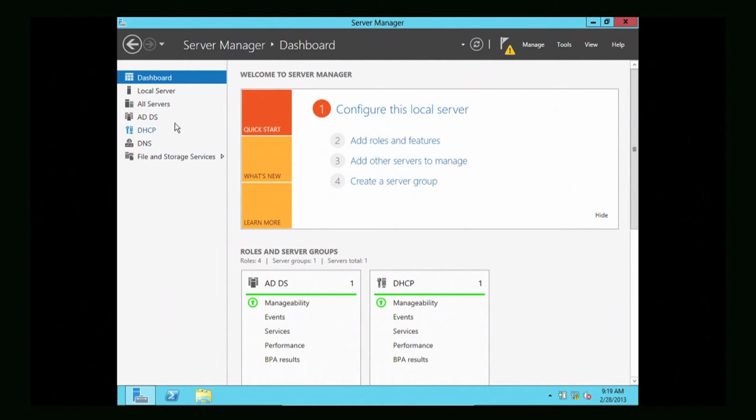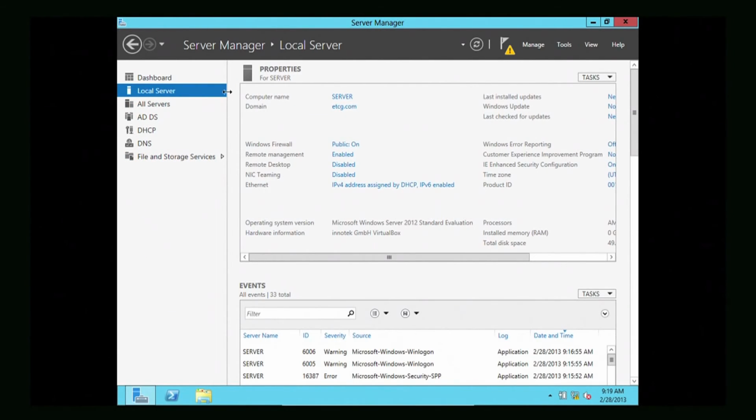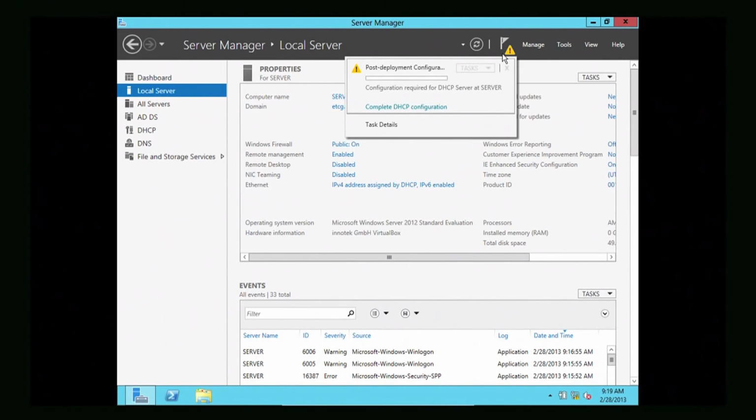If we go over to the local server, we will also see that under domain, it now says etcg.com. So the computer name is server.etcg.com. Now you'll notice up in the right-hand corner, there is a little warning in the notifications area. If we click on that, we will see that we need to complete the DHCP configuration, but as I talked about before, we will do that in another class. Just realize that this little flag area is where you will be shown when you need to do things. It will give you a warning, and then a link to the tool you need to fix whatever the problem is.